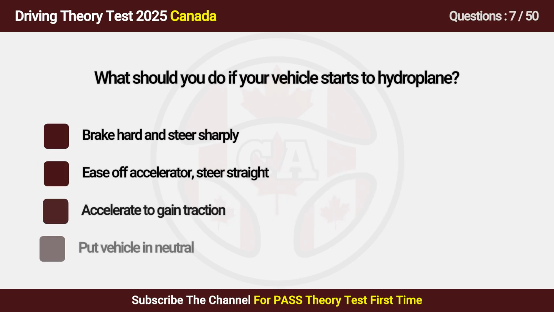Question 7. What should you do if your vehicle starts to hydroplane? A. Brake hard and steer sharply. B. Ease off accelerator, steer straight. C. Accelerate to gain traction. D. Put vehicle in neutral.